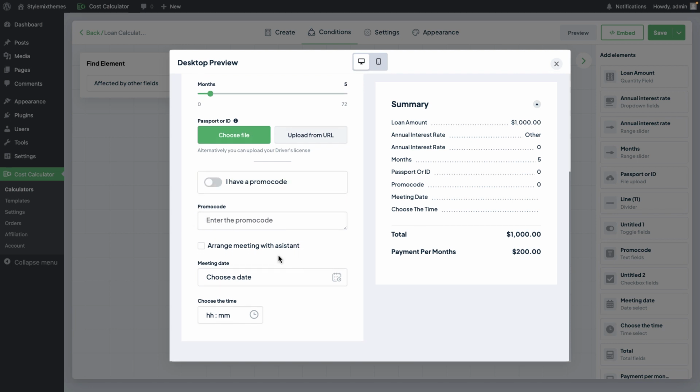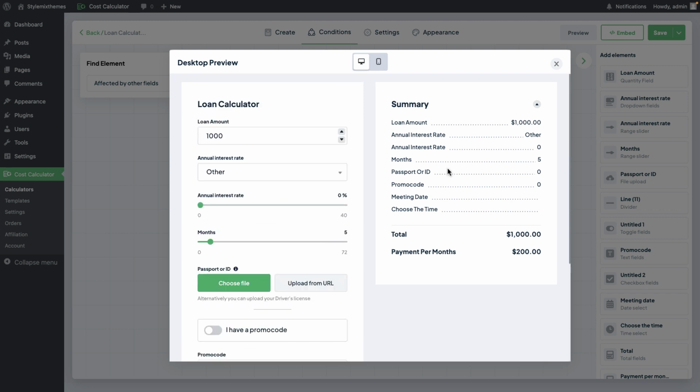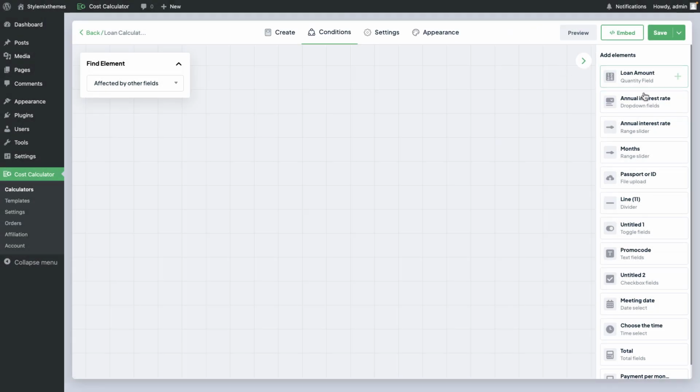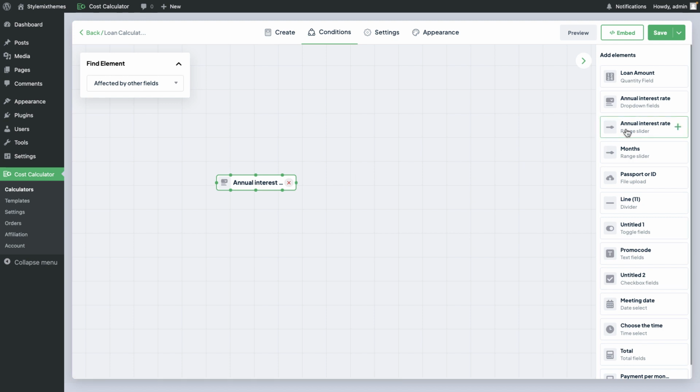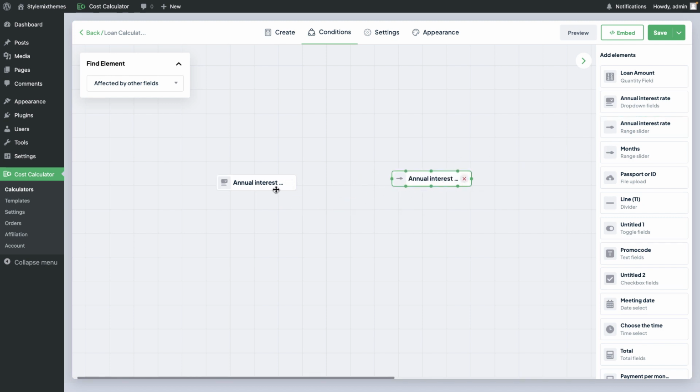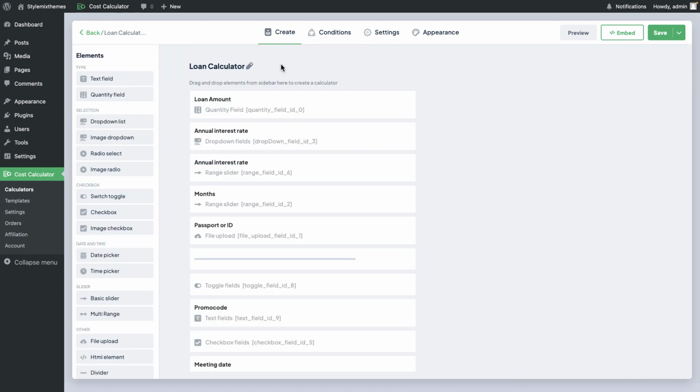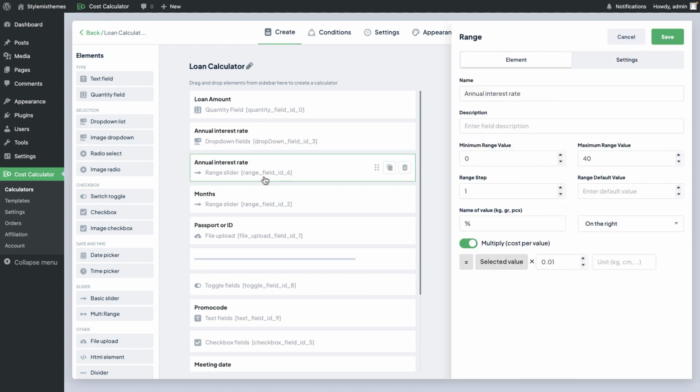And the next one is meeting date and choose the time. So these 2 elements should be hidden until user puts a tick to this arrange meeting with assistant, which is checkbox. So let's implement them one by one. So the first one is this annual interest rate. I need to link it to this annual interest rate, which is range slider. But before that, I need to make all of these elements hidden by default.